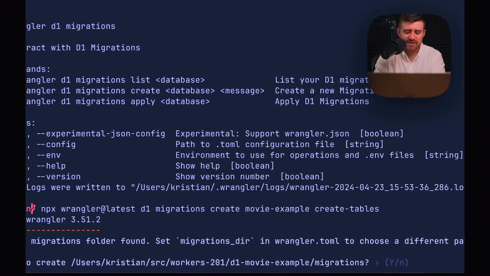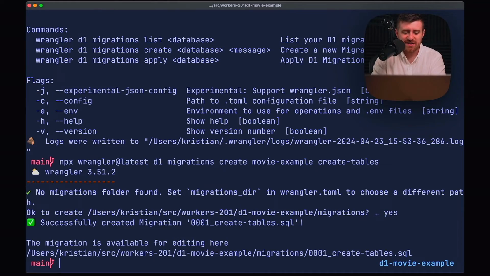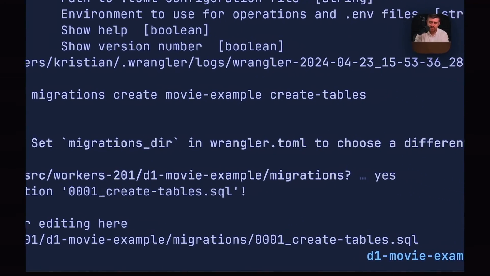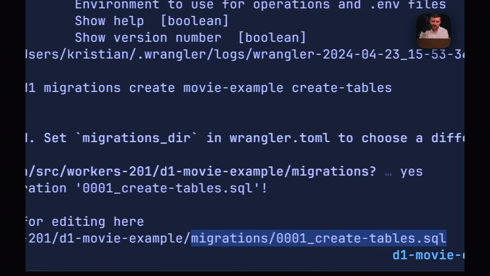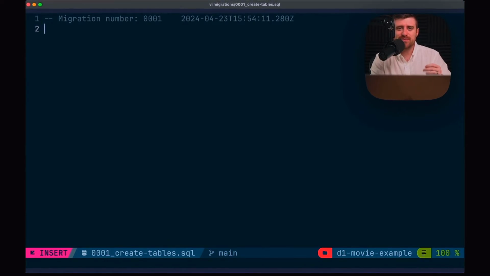It says no migrations folder found. It's going to try and make one by default. That's fine. I'll say yes. And now you can see I have my first migration here, which is create_tables.sql. So let's go ahead and open that up, and this is where we can write our first migration.